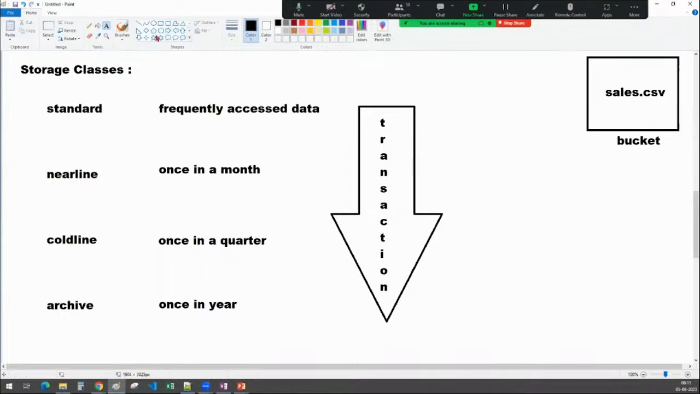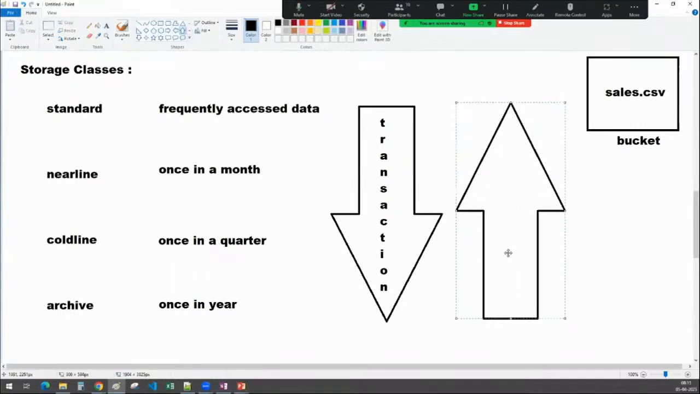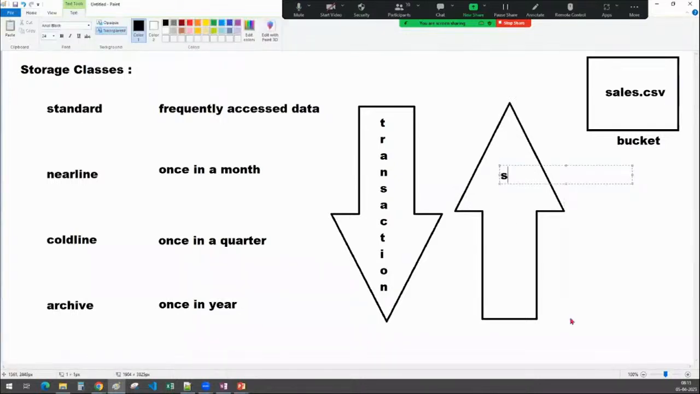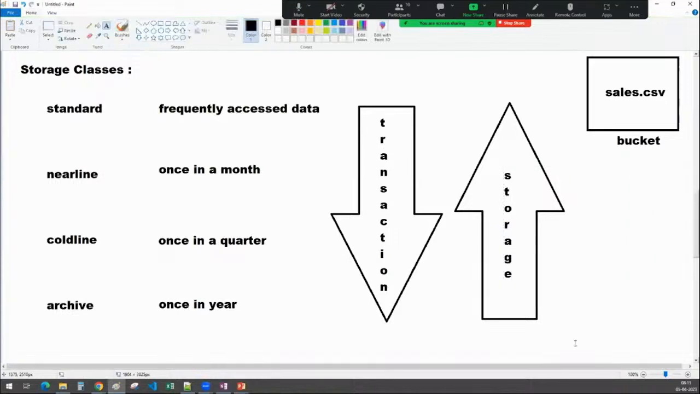Why, sir? Because there is one more cost, that is storage cost. Storage cost is very high here. The storage cost is for frequently accessed data. When you frequently access it, the data has to be available all the time. To make the data highly available all the time, the storage cost increases.